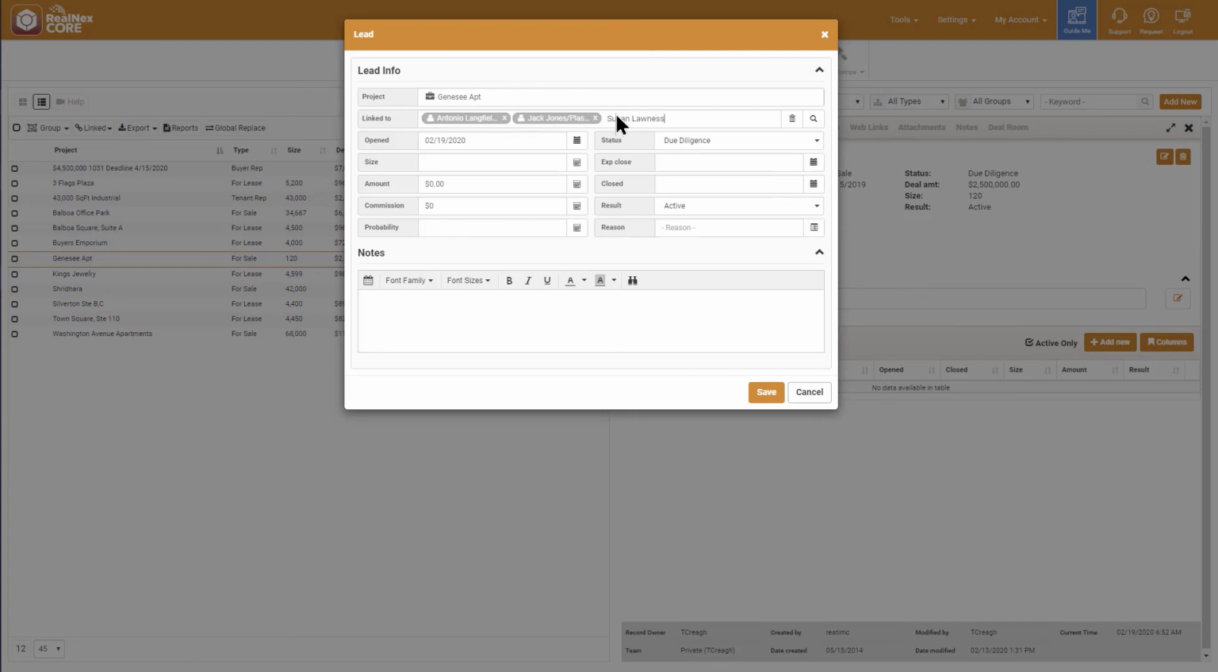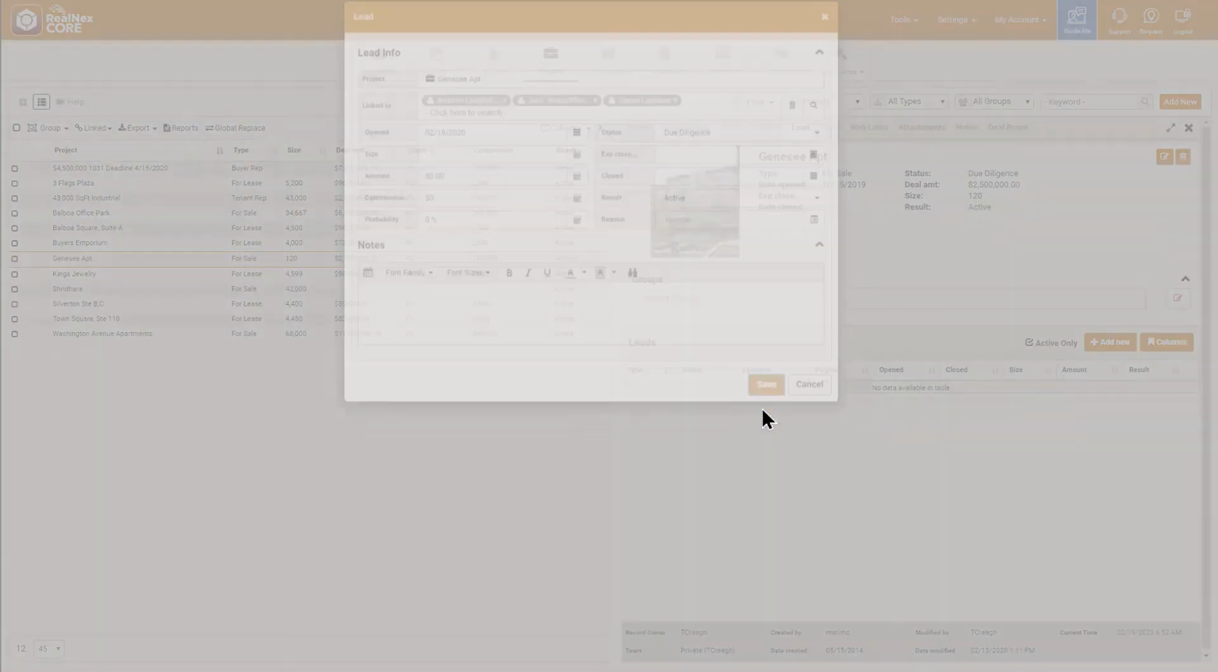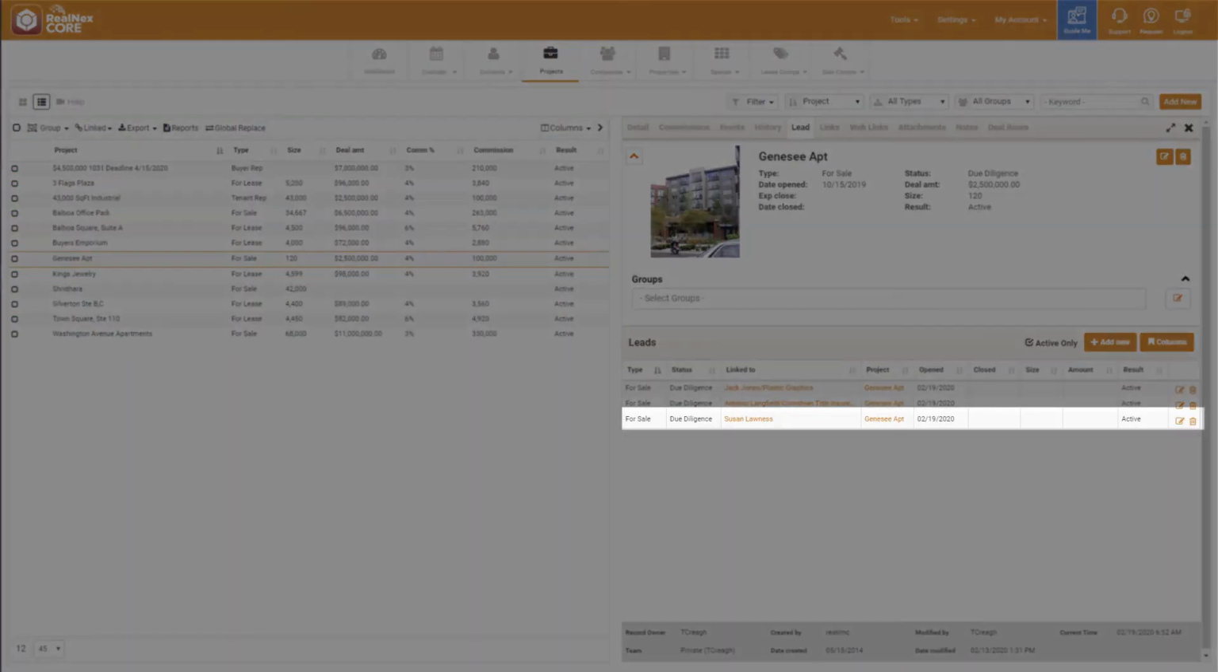It appears Susan isn't in my database. Here's another new feature. You can add Susan right from this dialog now. On the menu, click New Contact. From here, add Susan and fill in her details, and she's now a part of your database and a lead for Genesee Apartments.